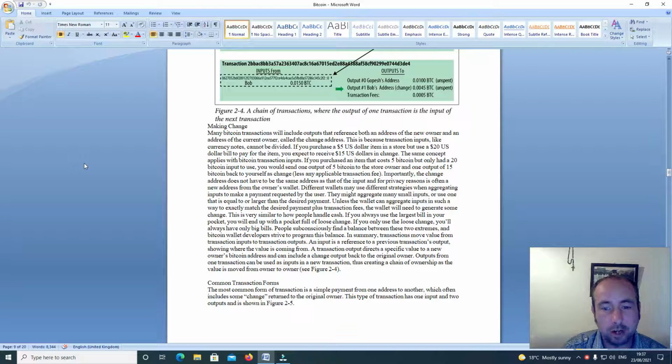If you purchase an item that costs 5 Bitcoin but only have a 20 Bitcoin input to use, you would send one output of 5 Bitcoin to the store owner and one output of 15 Bitcoin back to yourself as change, less any applicable transaction fee. Importantly, the change address does not have to be the same address as that of the input. For privacy reasons, it is often a new address for the owner's wallet.